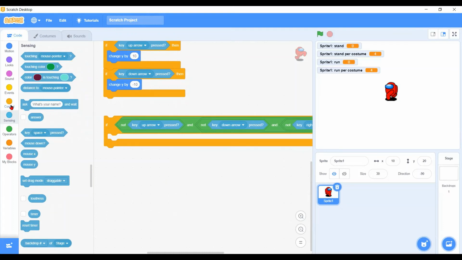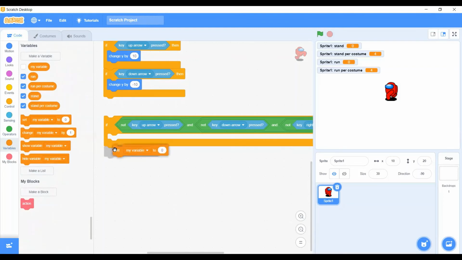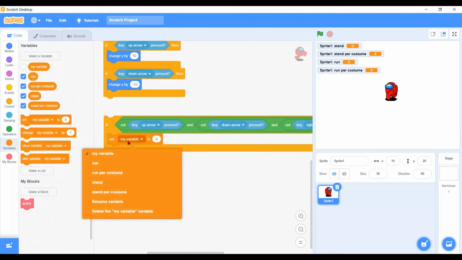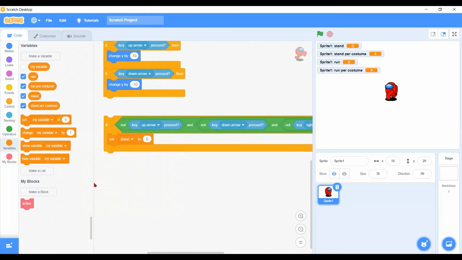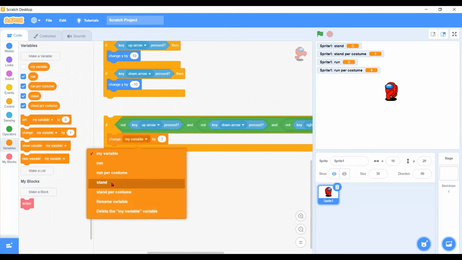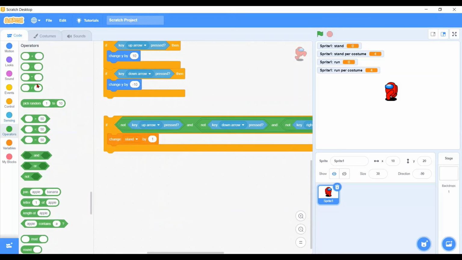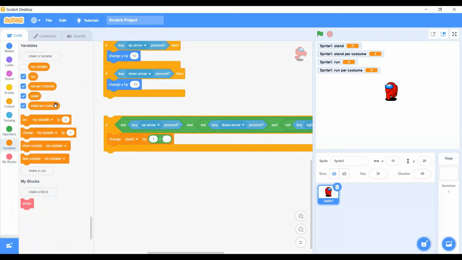So we got to start the counter. We go to the variable set, because this is a standing, so we got to set the standing. No, not set, sorry. It's a change the stand with the formula. Put in the divide, put 1, and then put in the stand per costume.